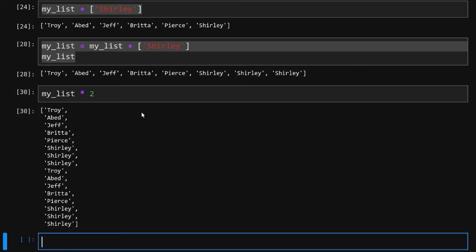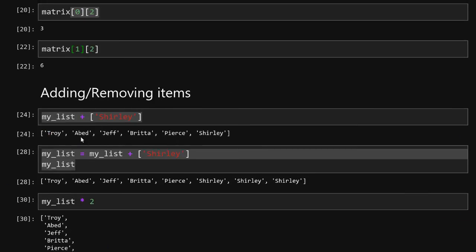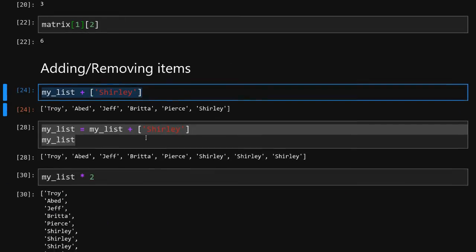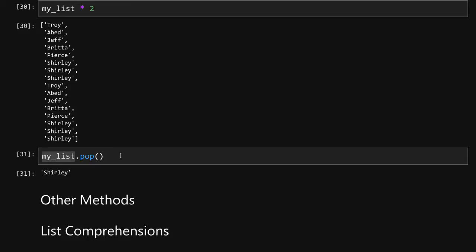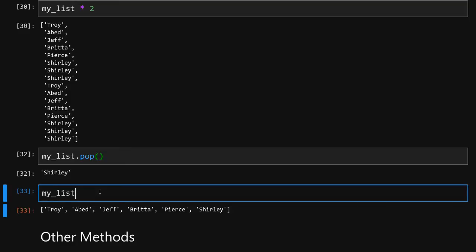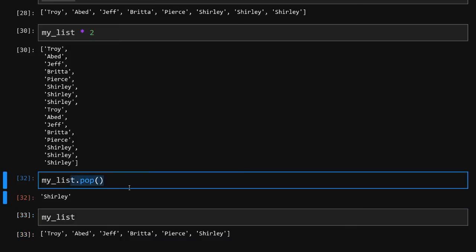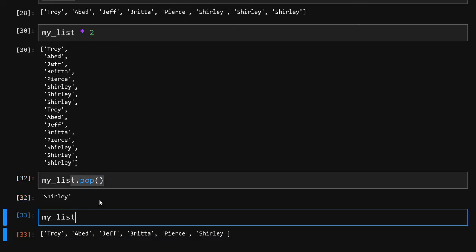Okay, now let's learn how to remove elements, especially since we have extra Shirleys over here. The operation for this is called pop. So I type my list.pop and it will return the last element and remove it from this list. Unlike the concatenation operation, this operation modifies the actual variable. So if I check out my list right now, you will see that it lacks the last two Shirleys because I have run this operation twice and it removed Shirley twice. There you go.